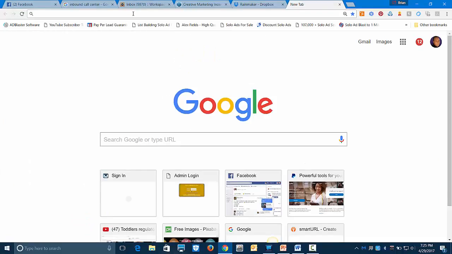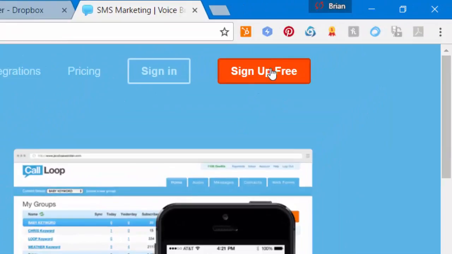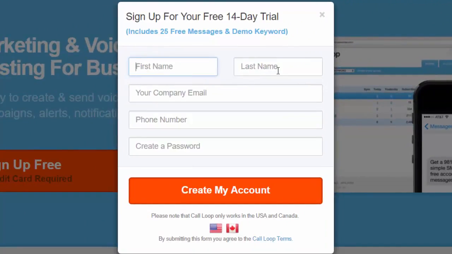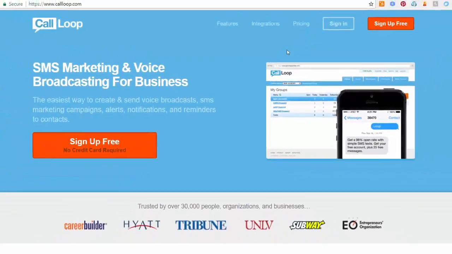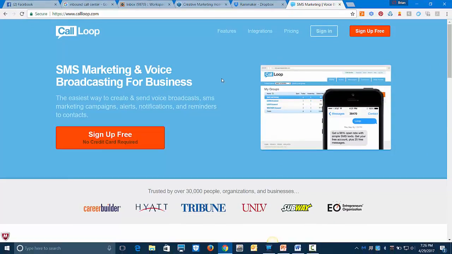Okay, so here we are on a new tab. I'm going to go ahead and paste and go, spawebinar.com/call loop. It's going to open up the page here. The first thing that you're going to want to do is sign up for free. So click on this button, fill it out. You get a 14-day free trial as well as 25 free messages. Now your cost on this is going to be your voice broadcast and your text messages, which is 5 cents per delivery. Go ahead and press pause. Complete the process of setting up your Call Loop account, and I'll see you back here in just a moment.